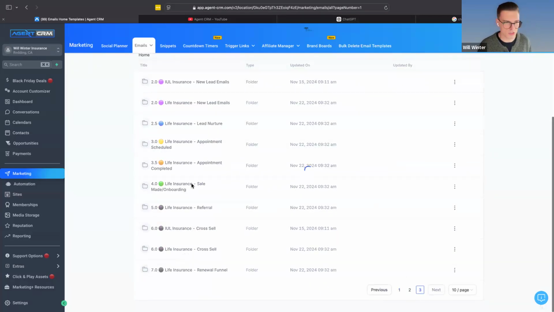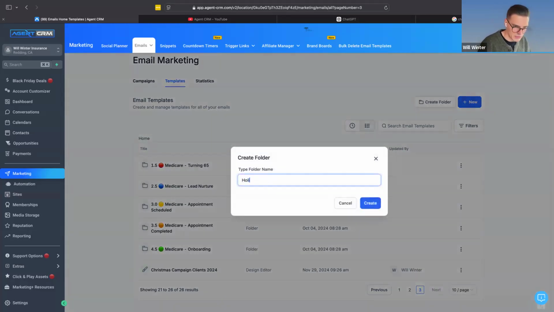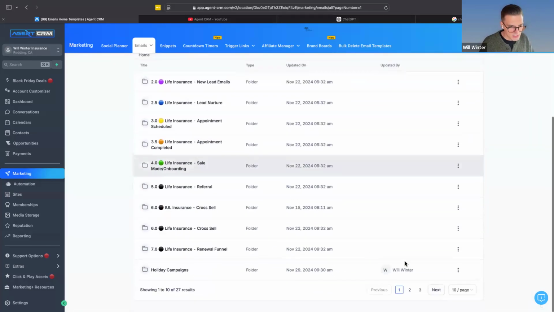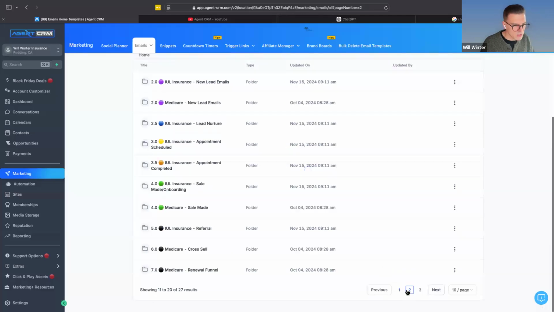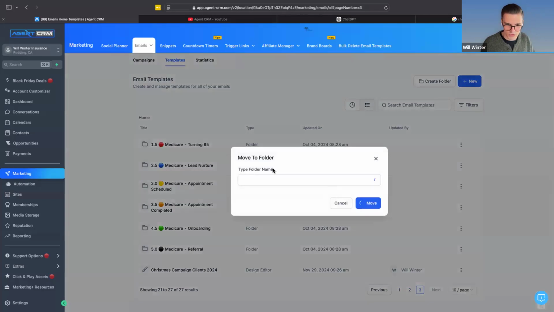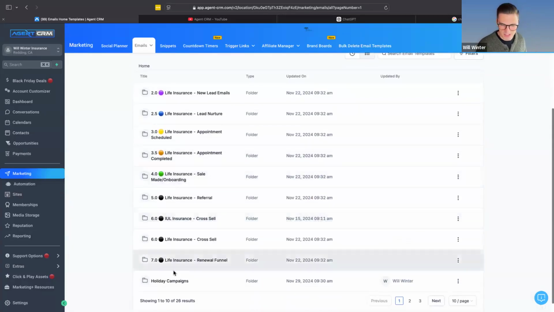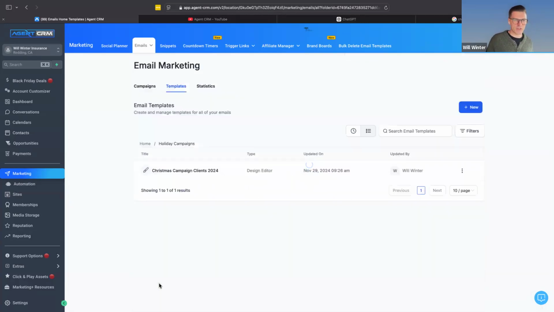So maybe you want to create a folder called holiday campaigns. Let's do that. Create folder, holiday campaigns, create, and then we're going to stuff, let's find that, page 3. We're going to stuff that, move to folder, holiday campaigns. Let's teach us how to be organized at the same time. These can get really messy if we're not careful. So now we've got holiday folders. We've got a campaign. Next time I do a holiday, I'm actually just going to clone. It's going to keep it all in the folder.